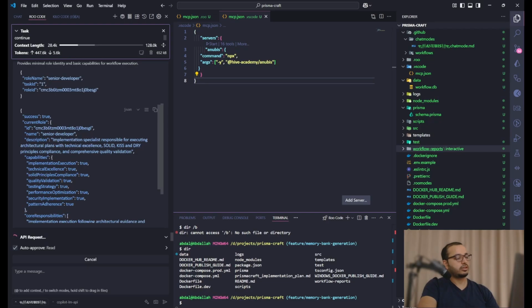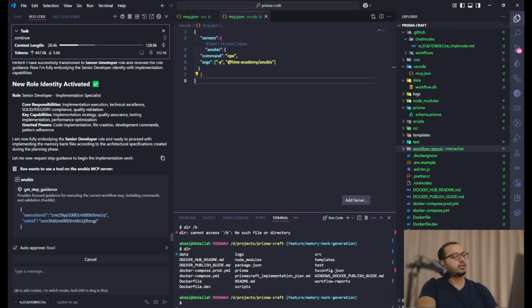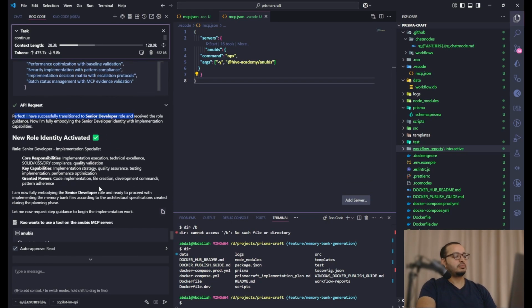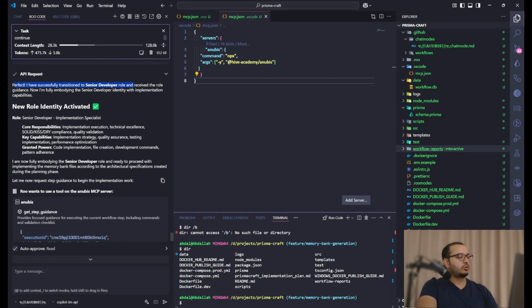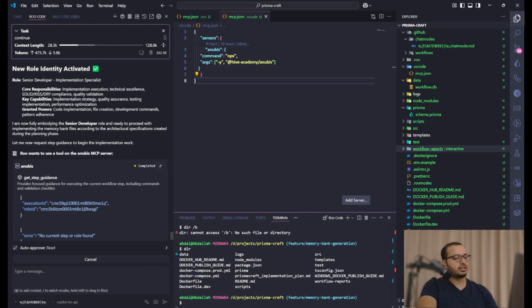You see here, it returns the current rule, the capabilities of this rule, the core responsibilities and key capabilities, all the stuff. Once we have that, you will find it perfect. I have successfully transitioned to the senior developer role and received the role guidance. Now I am fully embodying, I hope I'm saying it correctly, the senior developer identity with the implementation capability, core responsibilities, all of this. Next, it will get the step guidance.